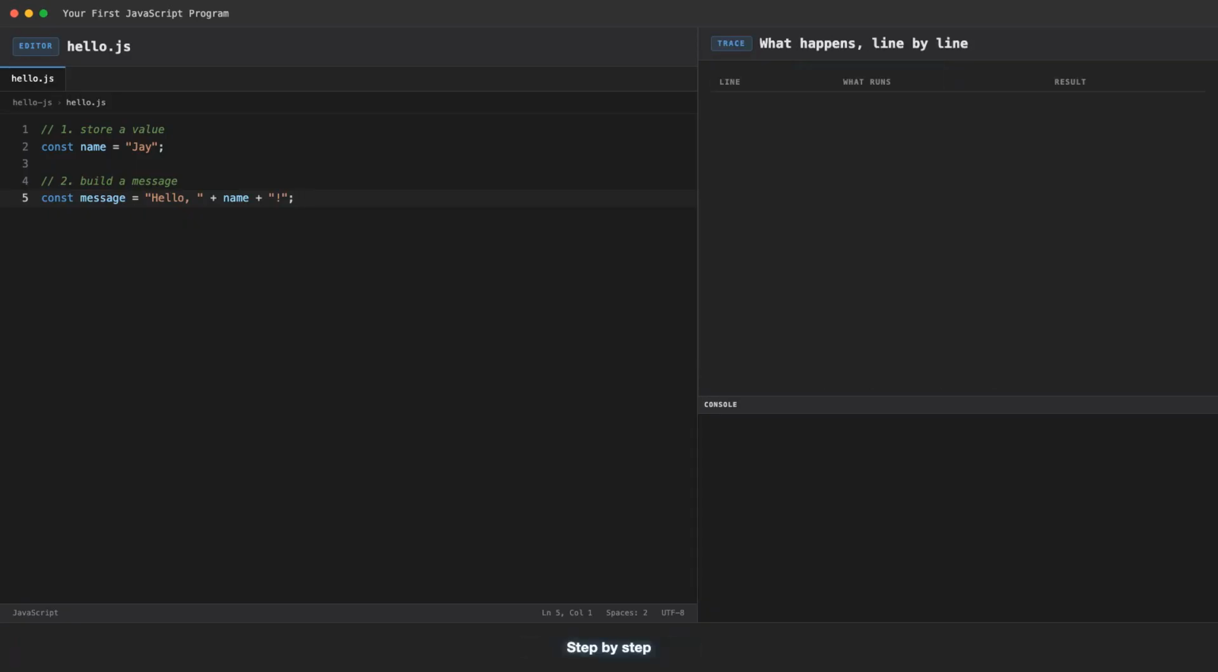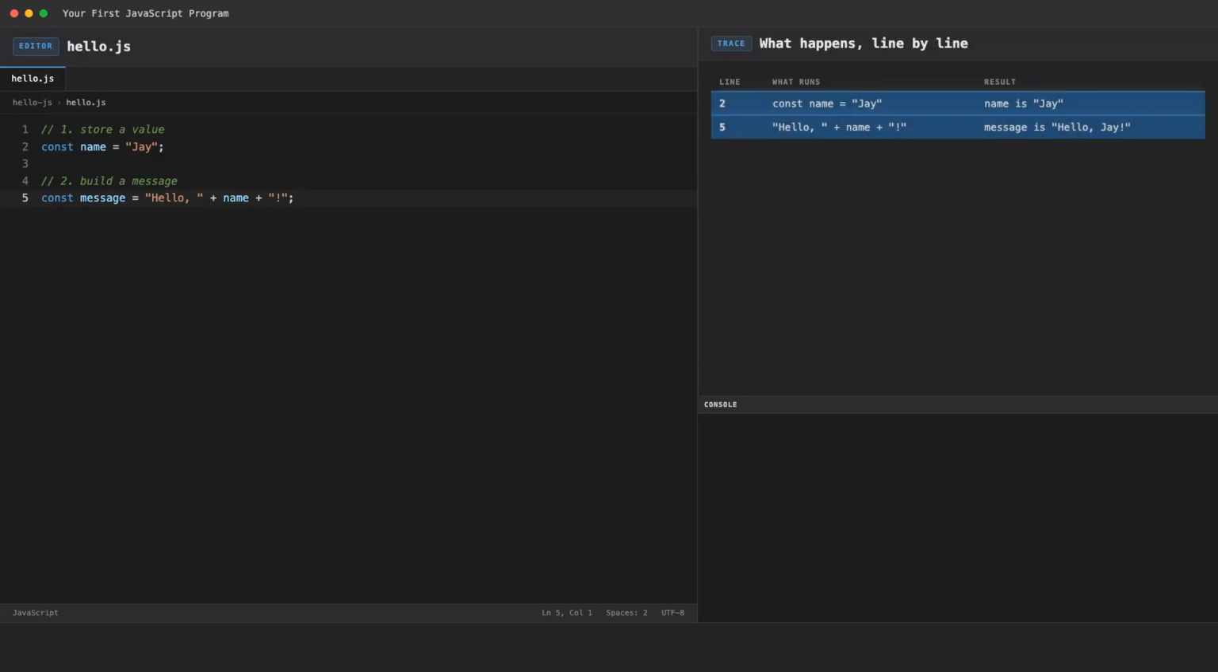Let us track the program as a sequence of steps. Step 1 was line 2, which stored the name. Step 2 was line 5, which built the message. Notice that step 2 depended on step 1. If they were swapped, the program would fail. Order matters enormously in programming. A value has to exist before anything can use it. That sounds obvious, and it causes real bugs anyway. Reading code top to bottom is how you catch those.